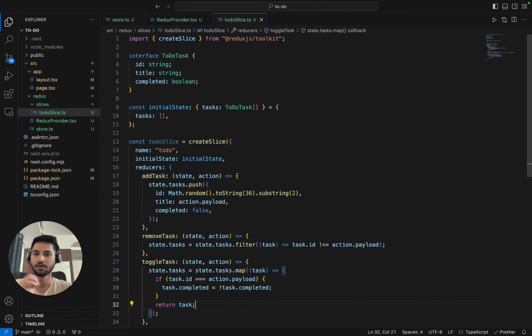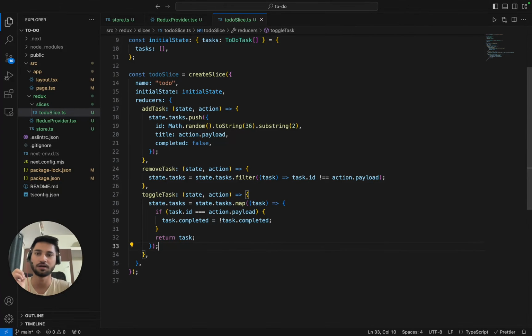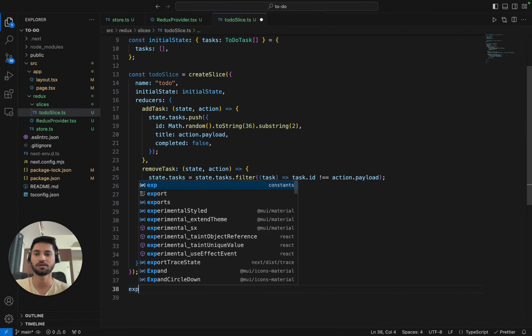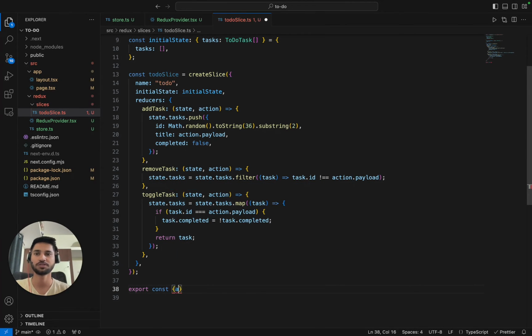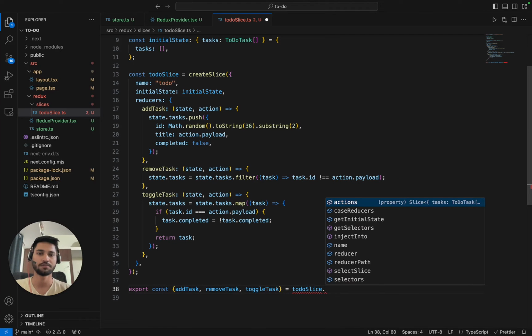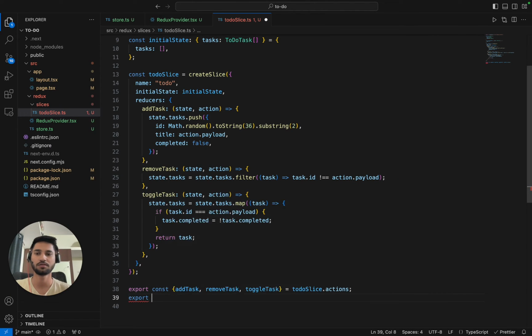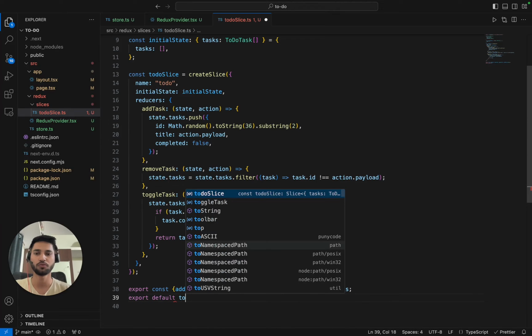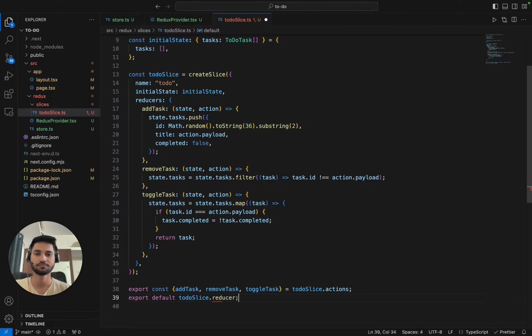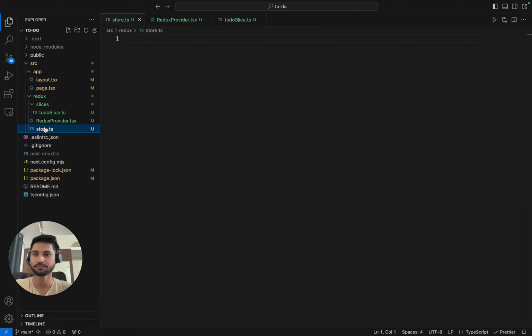Easy. So I guess we're pretty much done with our slicing, and we'll just export our actions, which is addTask, removeTask, and toggleTask, from todoSlice.actions, and we'll export one default todoReducer. Yeah. So we'll just go to our store.